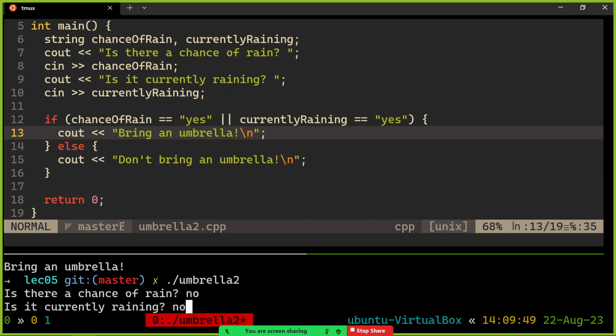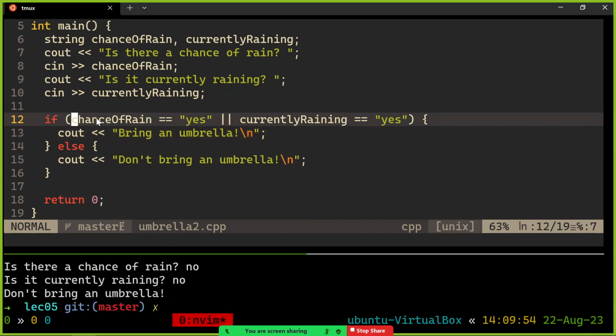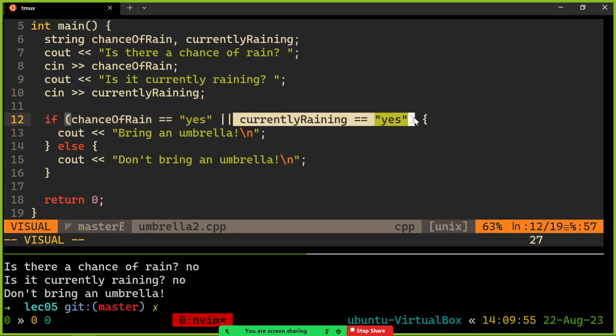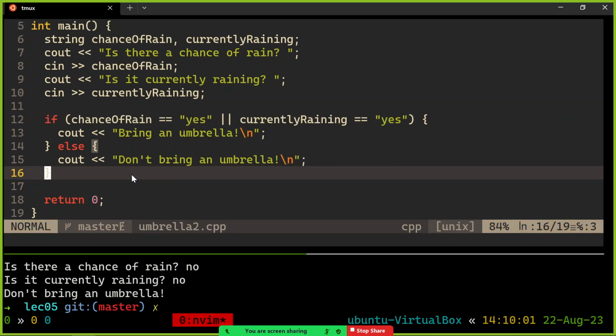The only way to not bring an umbrella, the only way to make it false, is for both of them to be false. For this side to be false, or with false. You're asking, are either of them true? The only time that's not the case is when they're both false. All right? That's the or operation. Questions about that one? Similar to English, kind of.